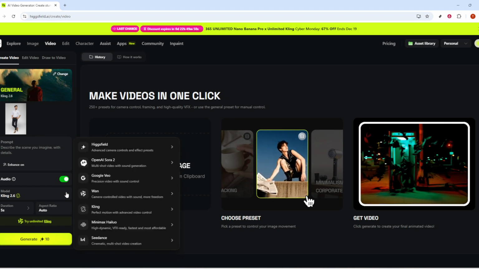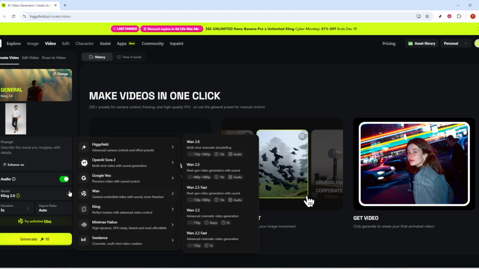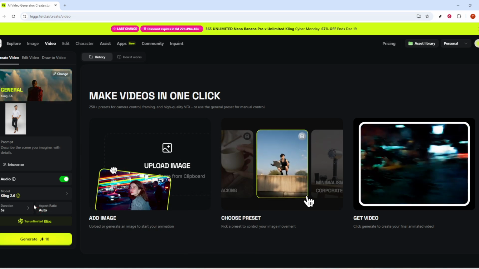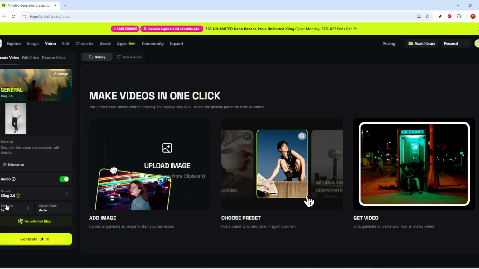Next, choose a model. There are several available, and in this walkthrough I'm using Kling 2.6. Different models can vary in motion style and detail handling, so if you experiment later you might find one that better matches your aesthetic. For now, Kling 2.6 is a solid, balanced choice.